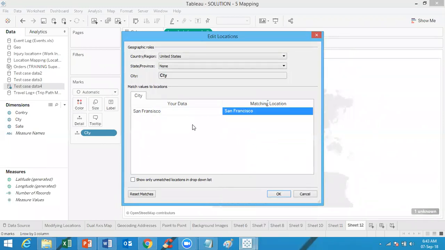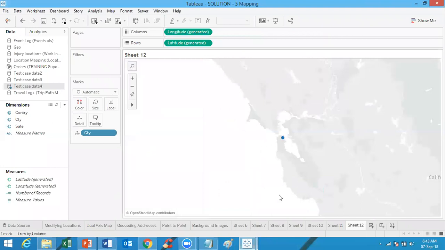Yeah, there's a spelling mistake. So if there's a spelling mistake, we can identify it with the matching location like this. Okay, so we can identify and plot a graph like this. So these are the different test cases that we have seen to identify different anomalies and how to address those issues. Okay, so we have to note that Tableau identifies the geographic fields completely based on field names.